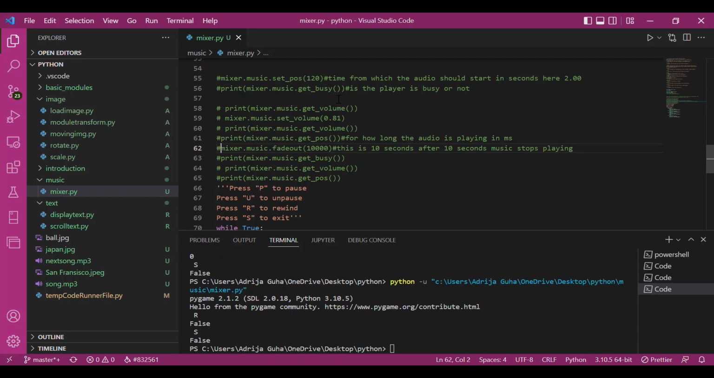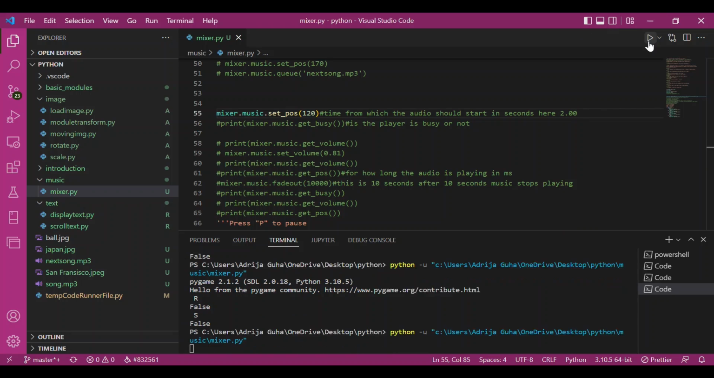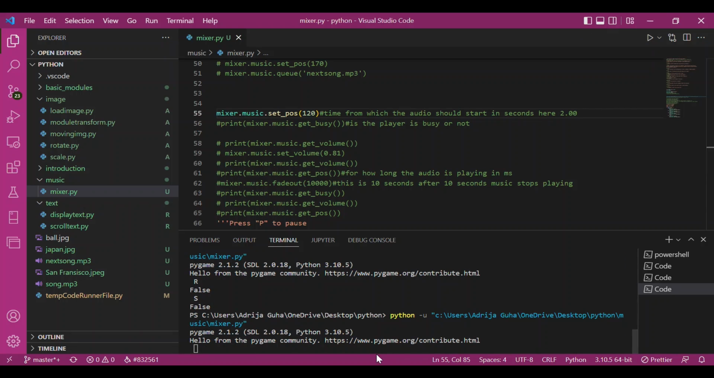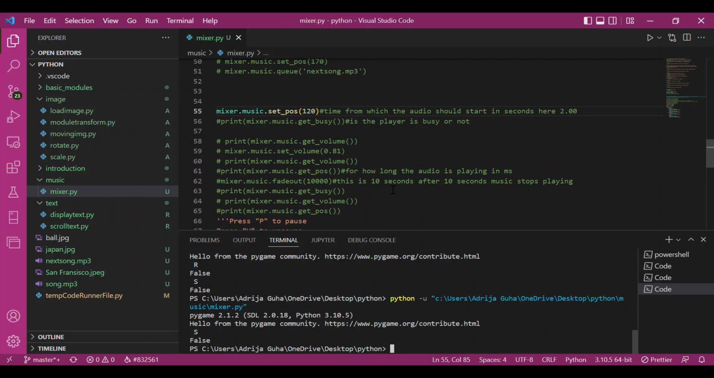I have given the argument as 120 seconds. So I want the music to start from the position of 2 minutes. Let's see if the music starts midway. Let me run this. So yeah, the music starts midway, that is from 2 minutes.